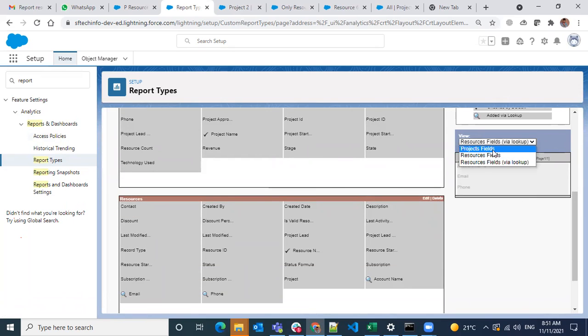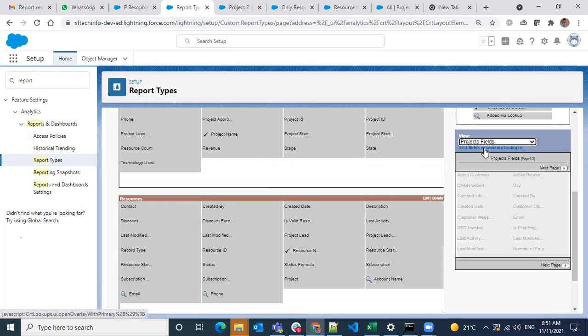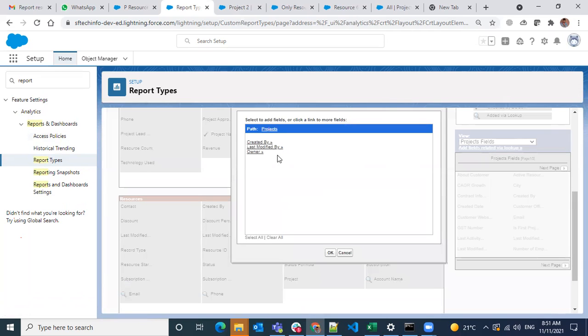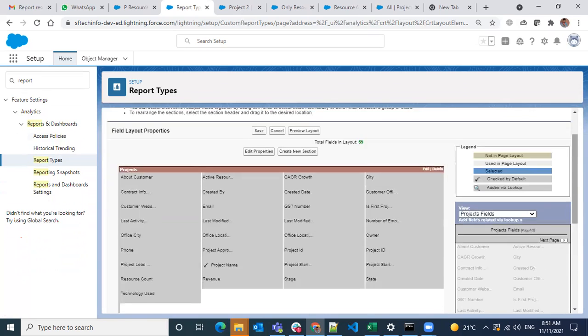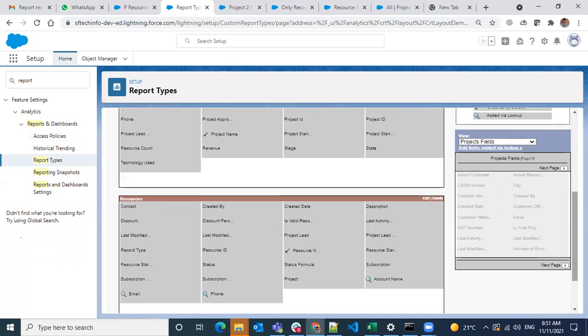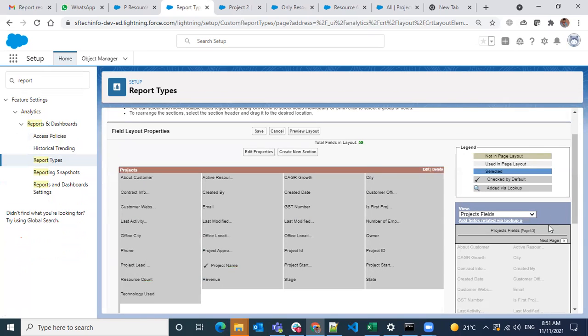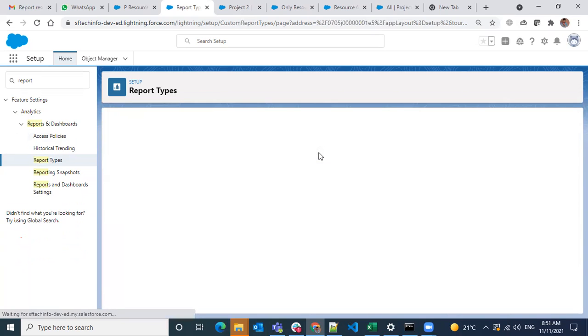Similarly, in a project you can also add fields via lookup. If you want to see other owner information for the project, or who created it or who the last modifier was, you can add that information too. You can add them here using add fields related via lookup in the edit layout. That's a way you can add related records information as well. Okay, I'm saving here.